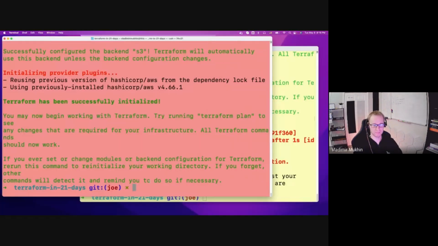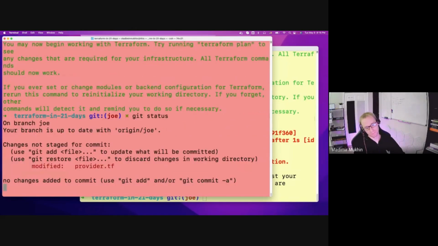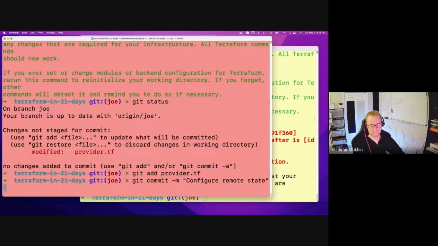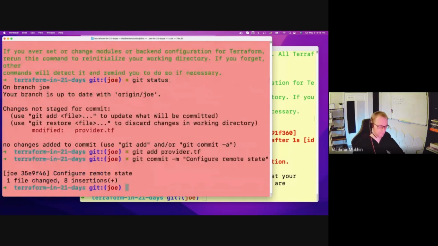And let's commit this configuration: git add provider.tf, git commit -m "configure remote state", and push.